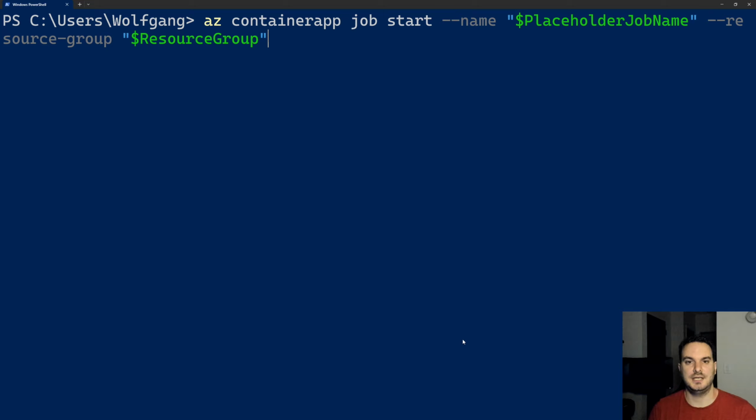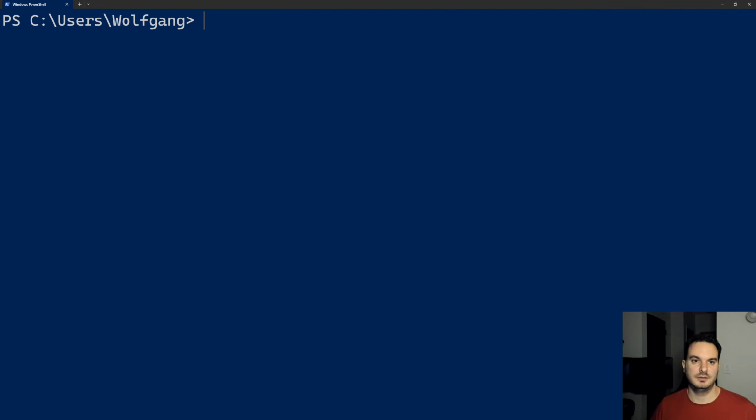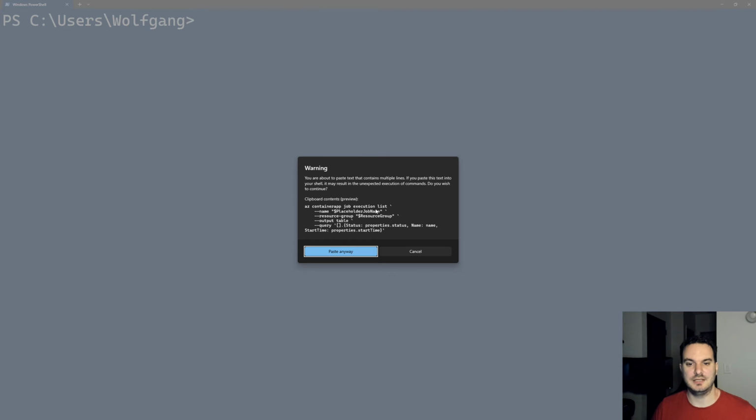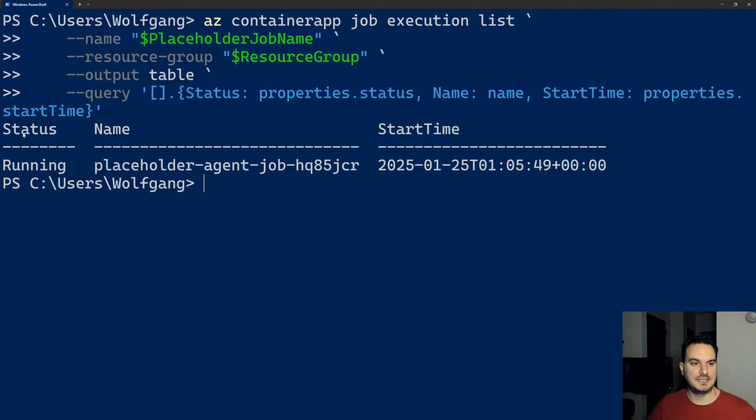So we just say container app job start, and then we provide the name we just gave it and the resource group. It should only take a second. And to make sure everything is working as expected, we can check the start time or the status of the agent job. So if we execute this command, we will see the status is running and the start time was a couple seconds ago.